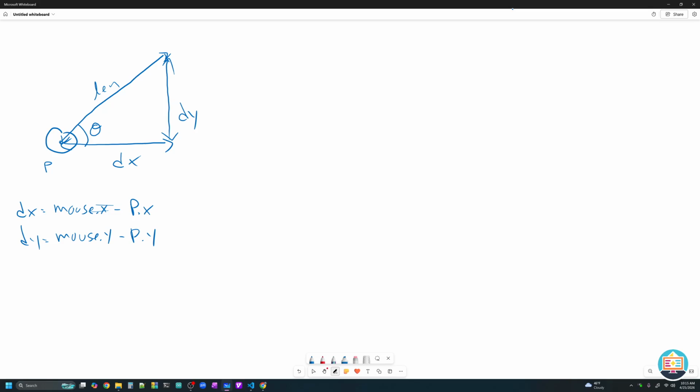Well, the length here can be defined using the Pythagorean theorem. If you have the three sides of a triangle, let's label them A, B, and this longest side, we'll call it C, known as the hypotenuse. The relationship is that if you take A and square it, and then add B squared, you get C squared. So let's substitute in what we have. We have dx squared, that's our A side, which we know how to find. We have dy squared, that's our B side, which we know how to find. And that's going to equal our length, how far away we are from our mouse, squared.